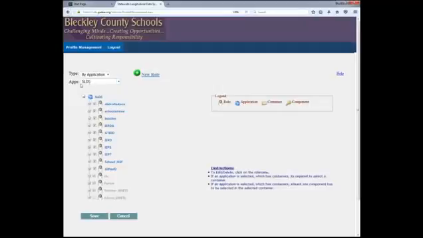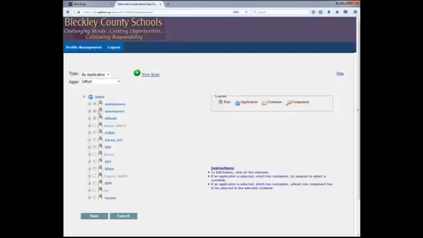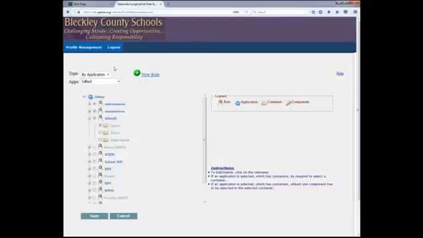Now, the application comes up for SLDS first. Who has access to the gifted application? I simply can come down and click the gifted, and I can see that the district, the school admin, and the gifted district person has access to it. And I can continue to explore what level each one of these different roles has to the gifted platform. So I can do this for any application inside of SLDS. And again, you need to visit this periodically to make sure that your roles have been set up properly. Again, this is looking at it by the application.